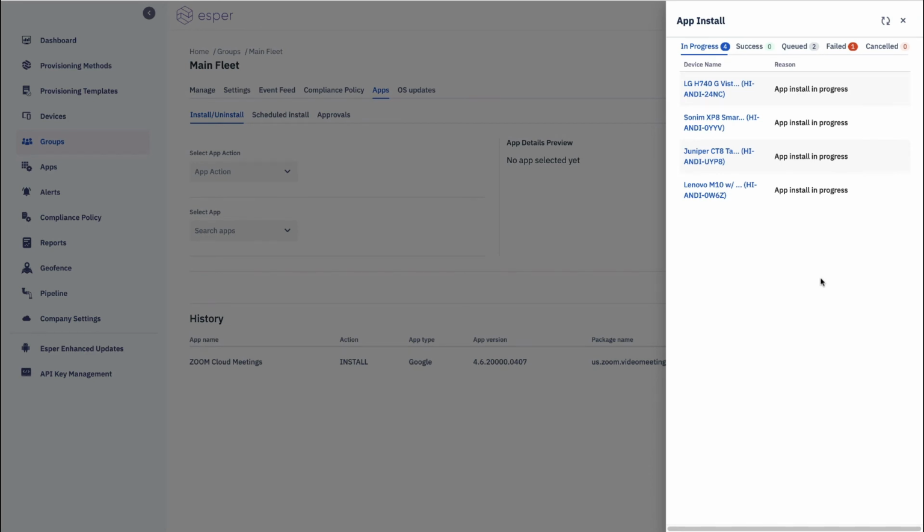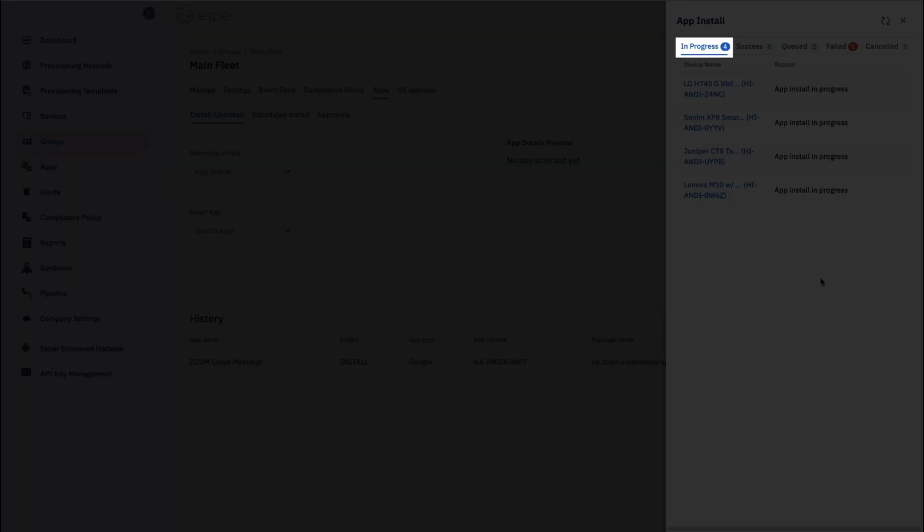This slide-out appears, giving you very detailed status about the app installation progress, which ones were successful, which ones are still in the queue, which ones failed, and any that were canceled.